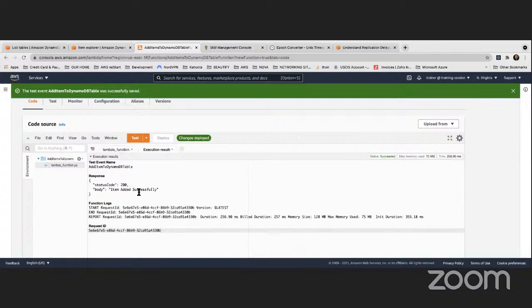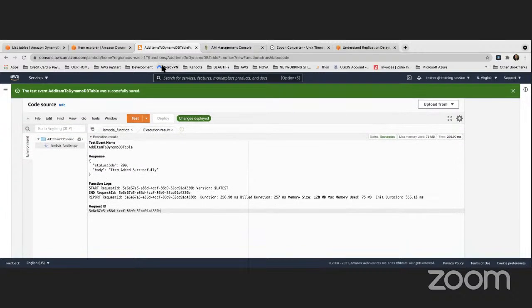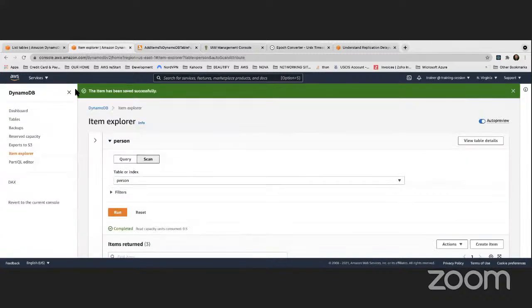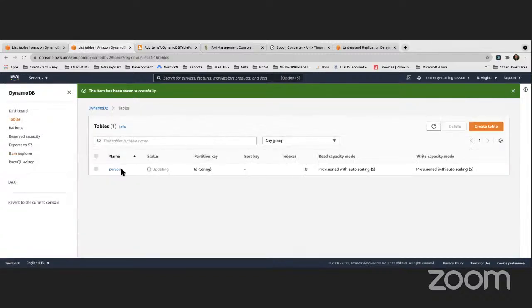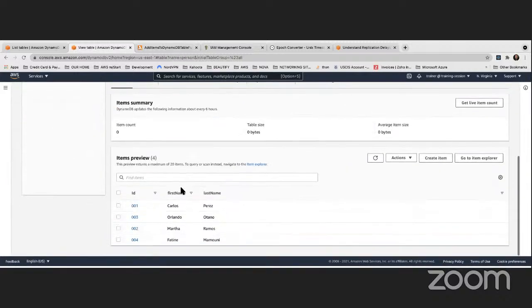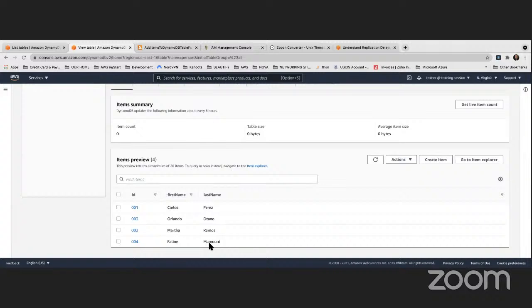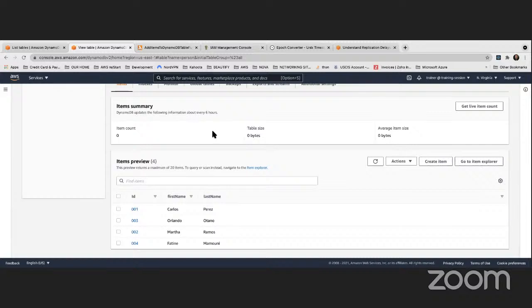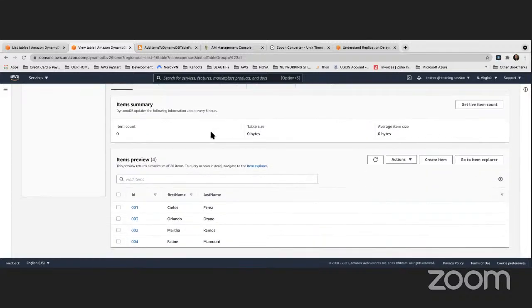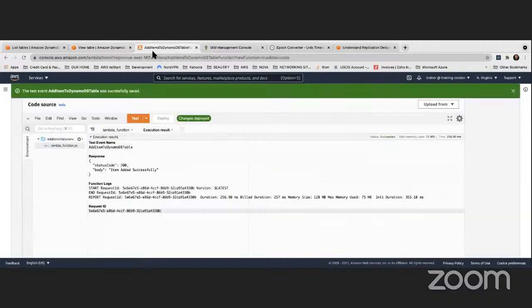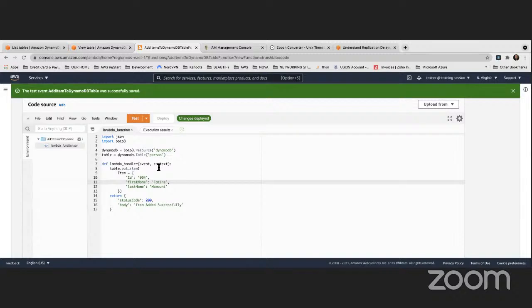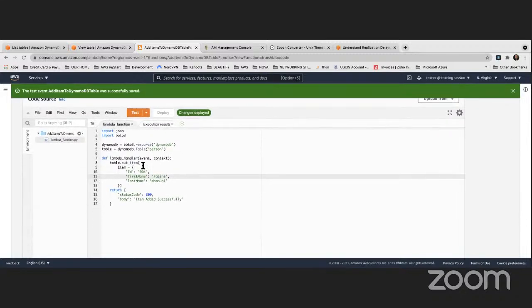Item added successfully. Okay, let's check the table. Let's see what we have here. Table. And now I have this person here, and I have 004 Fatim Mamouni. So the item was added, right? It worked. See, guys? So a Lambda function can easily add items to the DynamoDB table by using Python here.